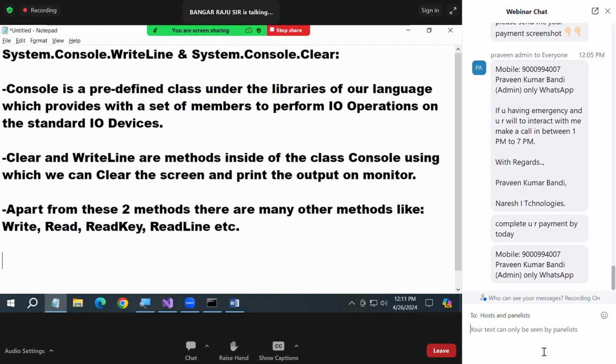Remember, in C language, printf will not bring you to the next line. Printf will stay on the same line only. If you want to come to the next line, what do you require? Slash n. So without that, it has given a method called WriteLine. Write and printf are the same. WriteLine means printf plus slash n. Did you understand me or not? So Clear will clear the screen. WriteLine will print the output and come to the next line. Write will print but will not come to the next line.